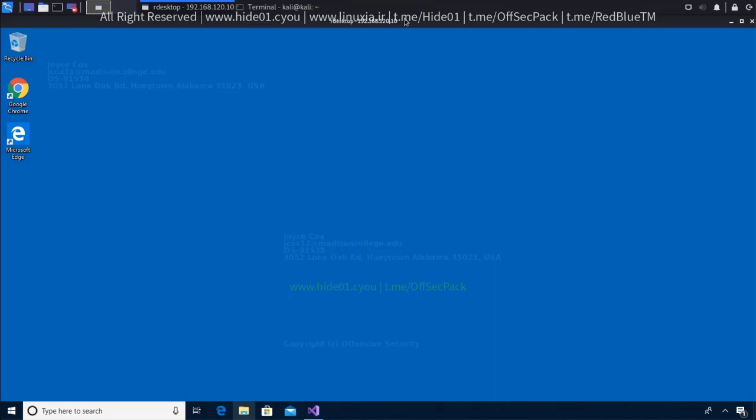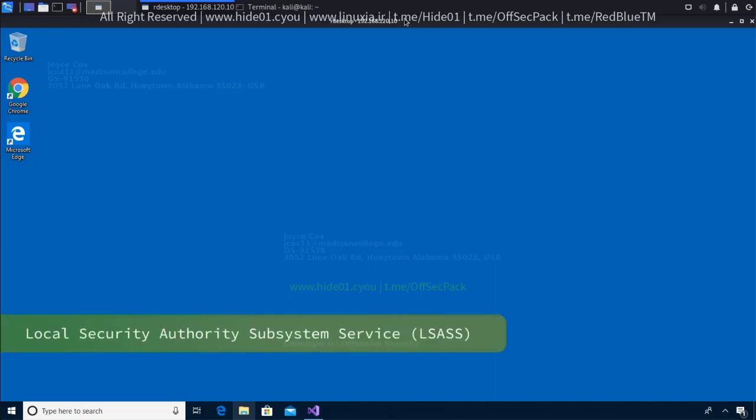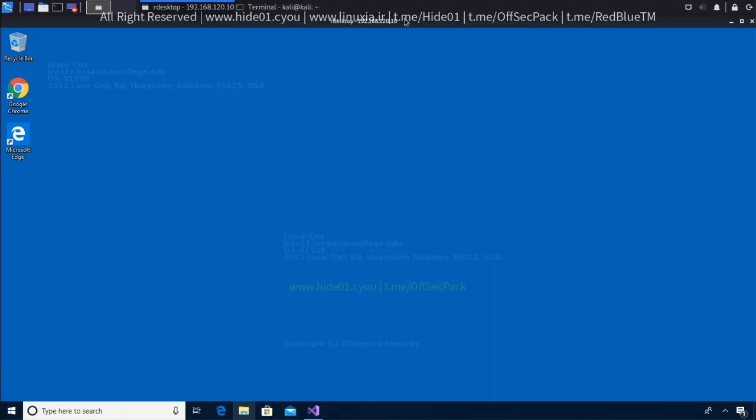Due to the automatic renewal of TGTs, password hashes are cached in the Local Security Authority Subsystem Service, or LSASS, memory space. If we gain access to these hashes, we could crack them to obtain the clear text password, or reuse them to perform various actions, which we'll discuss in a later module.